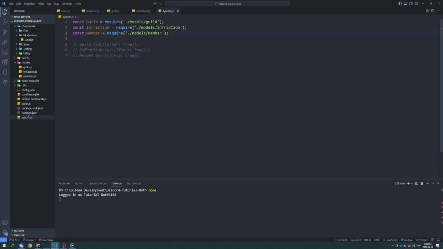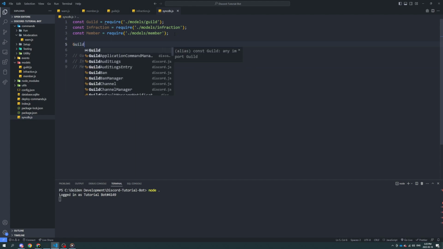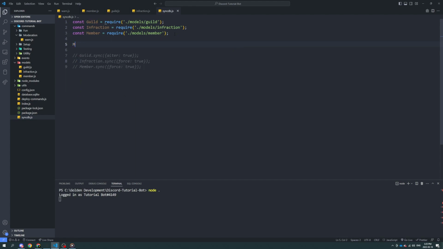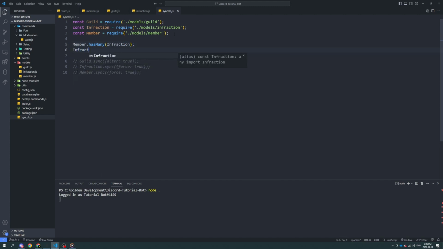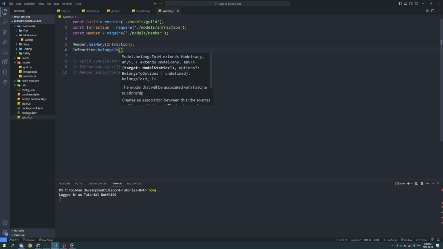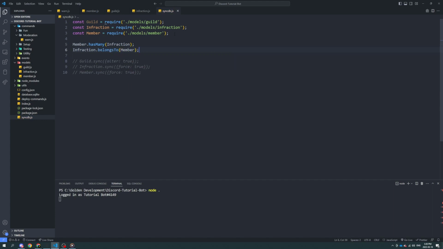Now the way that we define an association is we do two things. First, we do member.hasMany(infraction). We also do infraction.belongsTo(member). And this is what's called a one-to-many relationship. So the member has many infractions, and this is just saying that every infraction has to have a member associated with it as well.